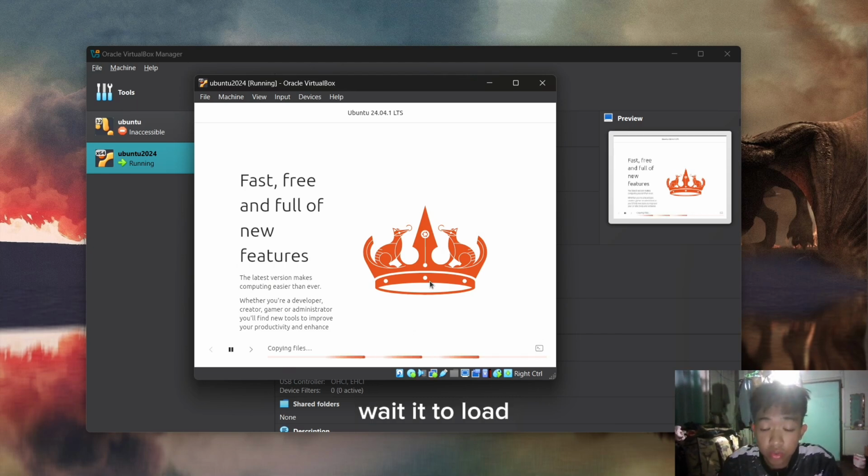Just gonna wait for it to load. Then pretty much that's it, I guess, on how to install the VirtualBox. I mean Ubuntu inside a VirtualBox.